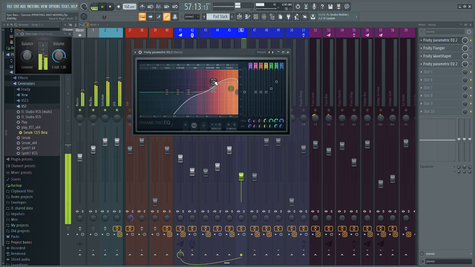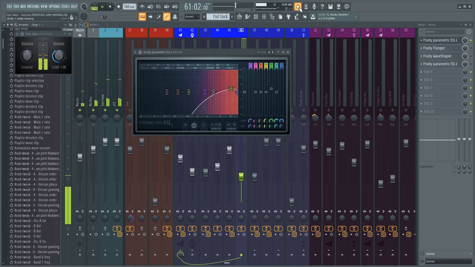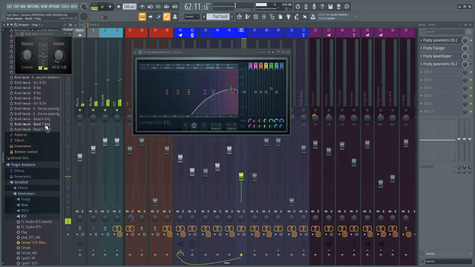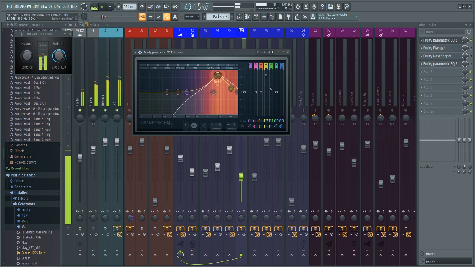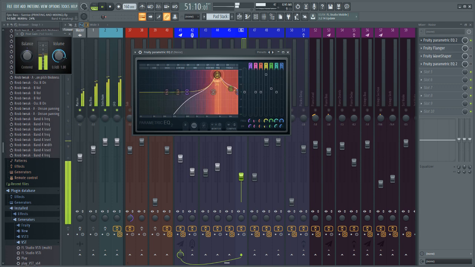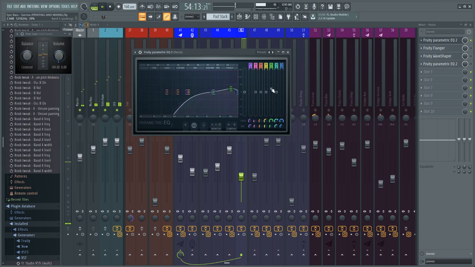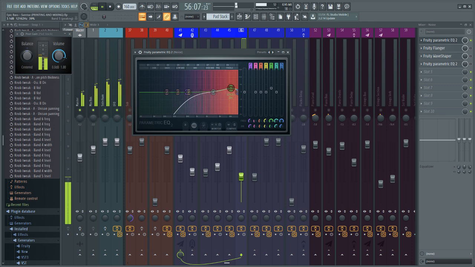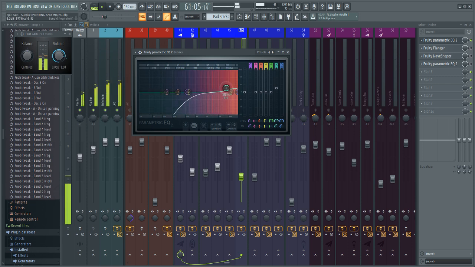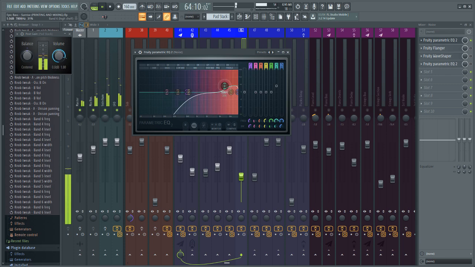Boosting it. Oops. I'm just grabbing the wrong things right here. Let's undo that. There we go. So boosting it in the presence or high mids range is just going to interfere with everything else going on. So what we're doing is just a little bit of a boost here. And you know what? Yeah, I think that's a little nicer. We're gonna boost that just above.